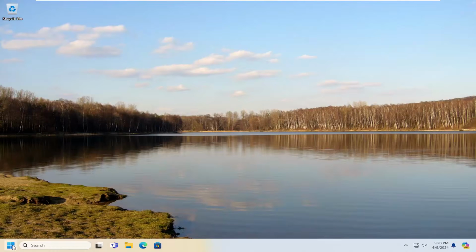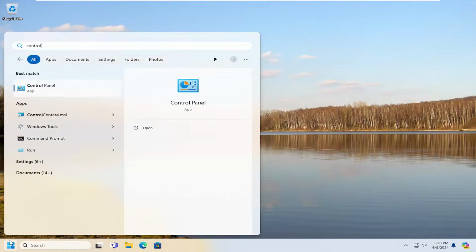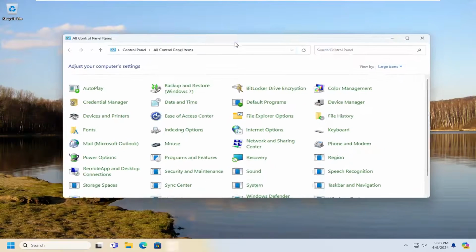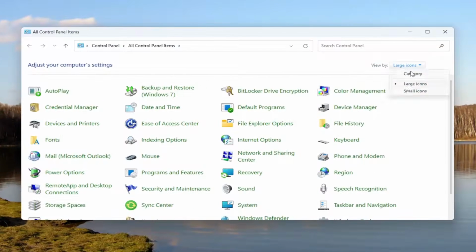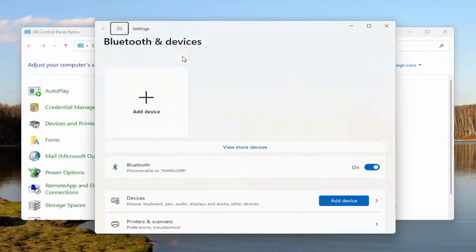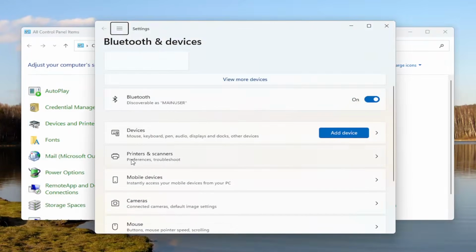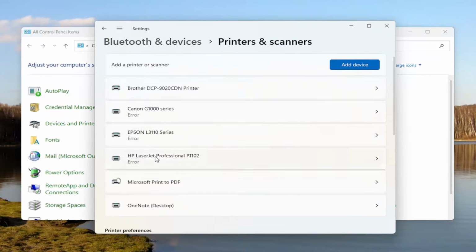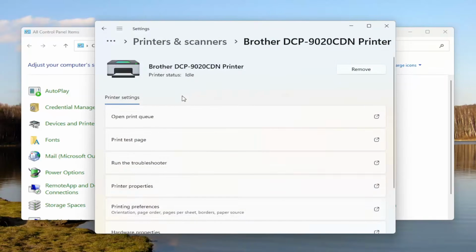So all you have to do is open up the search menu and type in Control Panel. Best result should come back with Control Panel. Go ahead and open that up. Set your view by in the top right to large icons, and then select devices and printers on the left side. And then you want to go down and select printers and scanners, and then select your Brother printer from the list here. Select printing preferences.